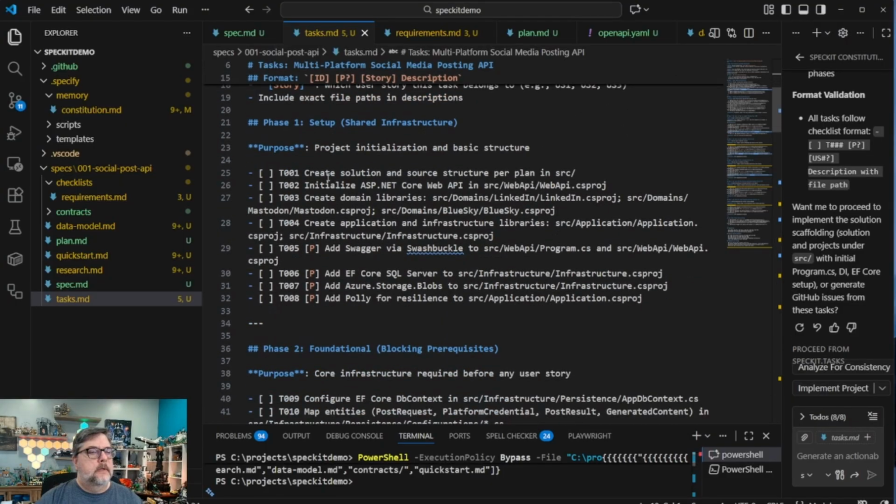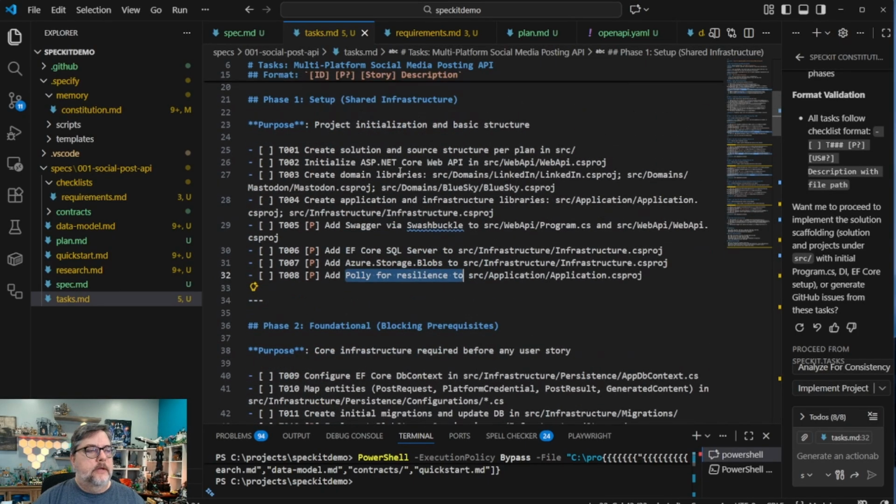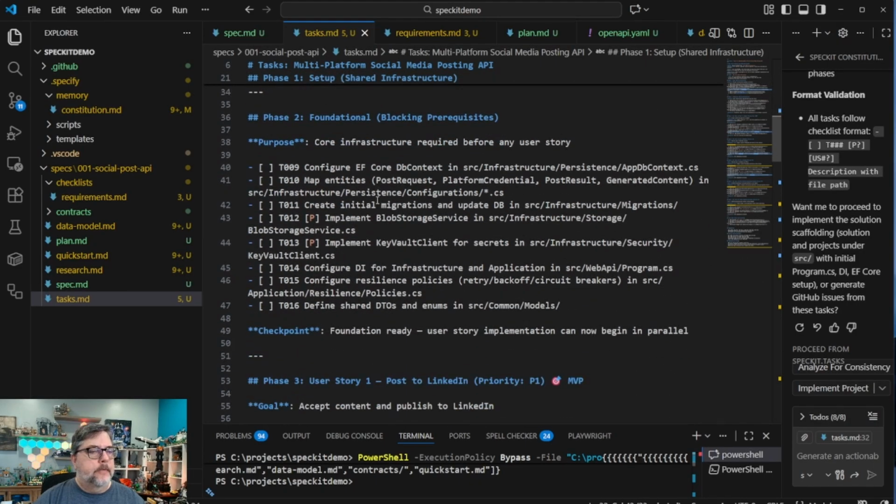All right, so phase one is the initial setup. So phase one is, create the solution. So the first thing I need to do is create my solution. Add a couple projects to it, a web API project. I create domain libraries. So it says I'm going to come up with separate, basically class libraries for each of the domains. Application and infrastructure libraries. So it's coming up with several class libraries. It's going to add Swagger. It's going to add Entity Framework Core. It's going to add Azure Storage Blobs and add Polly for resilience. So it's going to do all that during phase one, and I'll show you how to implement stuff here in a second. If you want to do it yourself.